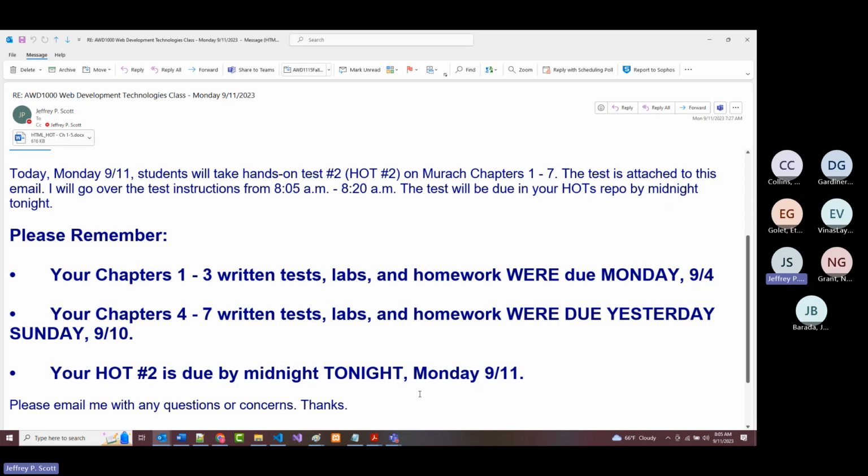Again, if you're still having problems with Git and GitHub, take your entire folder with all your CSS and HTML files, images, etc. Zip it and email me the zip folder to jpscott@rankin.edu. That is due by midnight tonight, whether it's in your repo, in a zip file, or both.